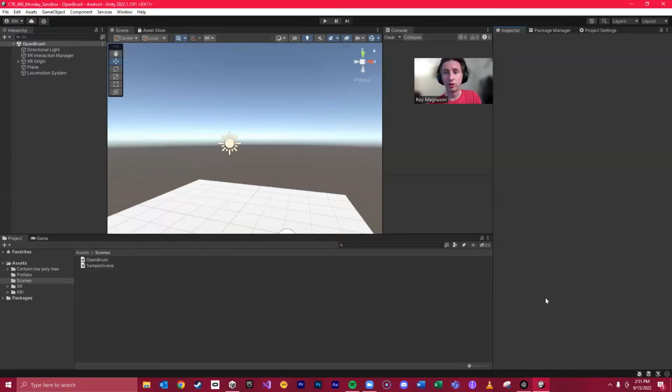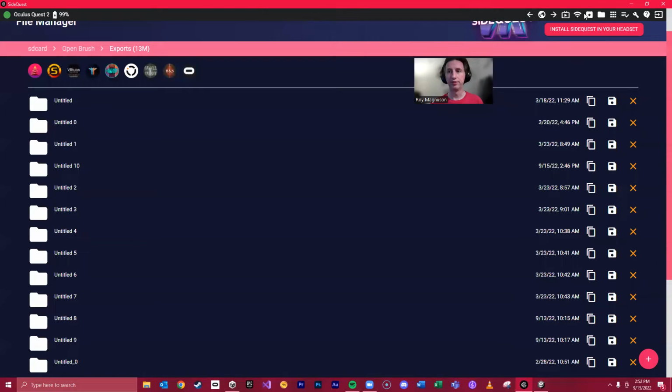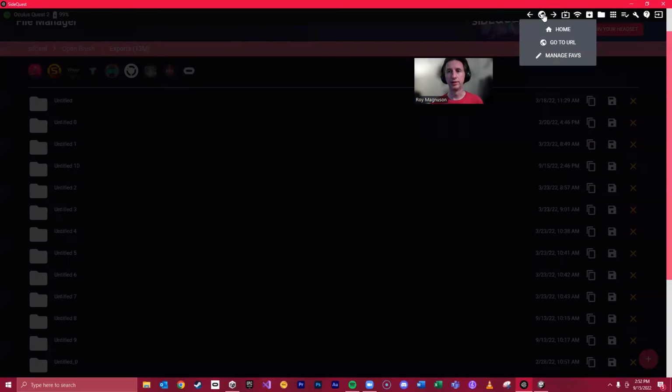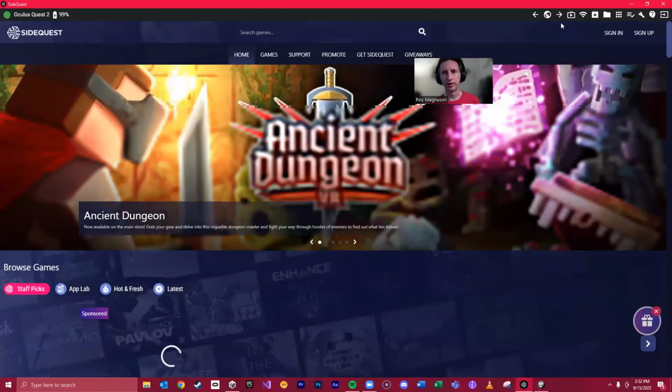Okay, so what I want to show you is how we go from OpenBrush to Unity. As of now, if you're following along, we have the thing that we've made and saved and then exported from OpenBrush. All that's done is gone from the app and saved it as a file onto the Quest. And now we have to go and grab that file and then get it into our project. The way that we're going to get stuff off the Quest is by using SideQuest. This is SideQuest, and this is what it'll look like for you guys, something like this.